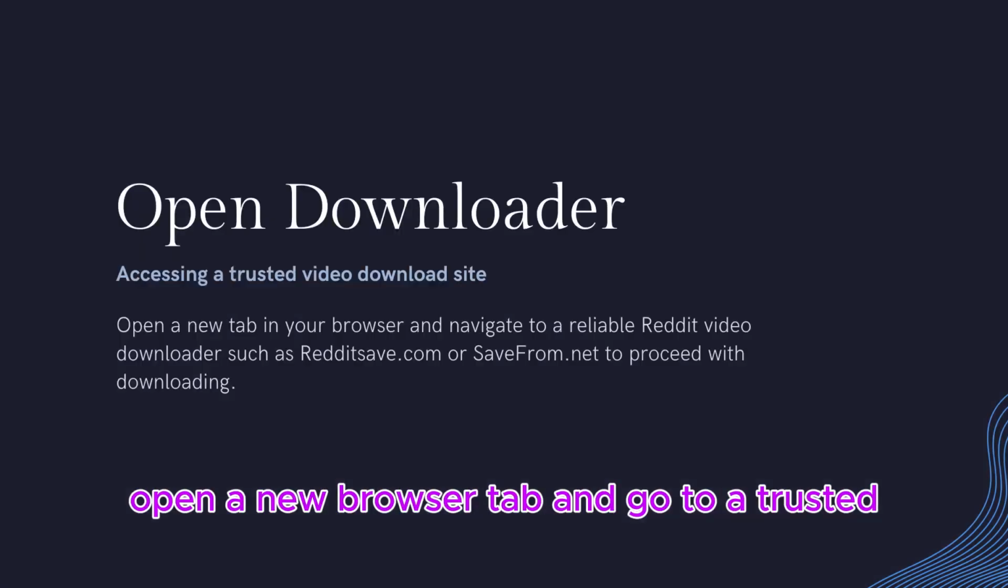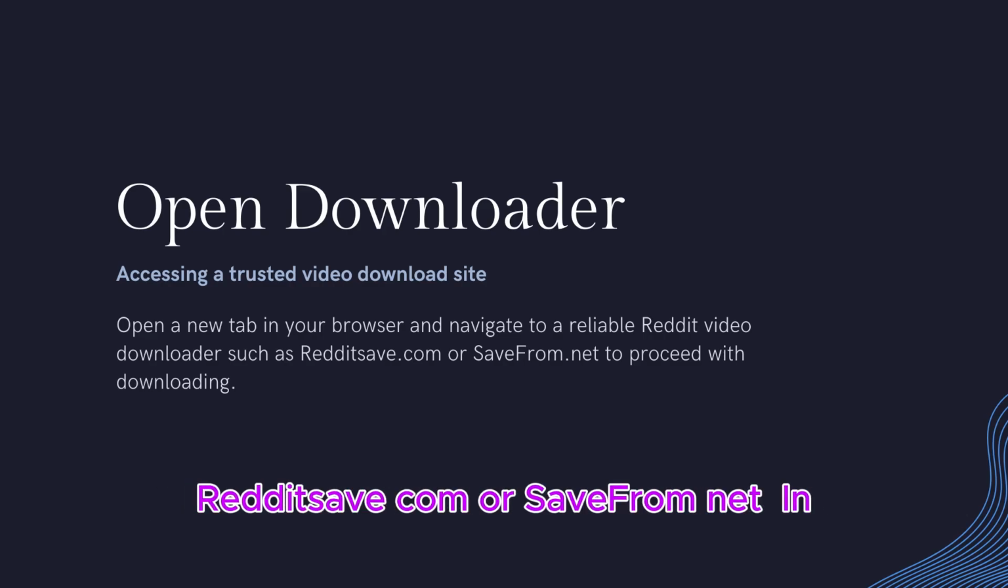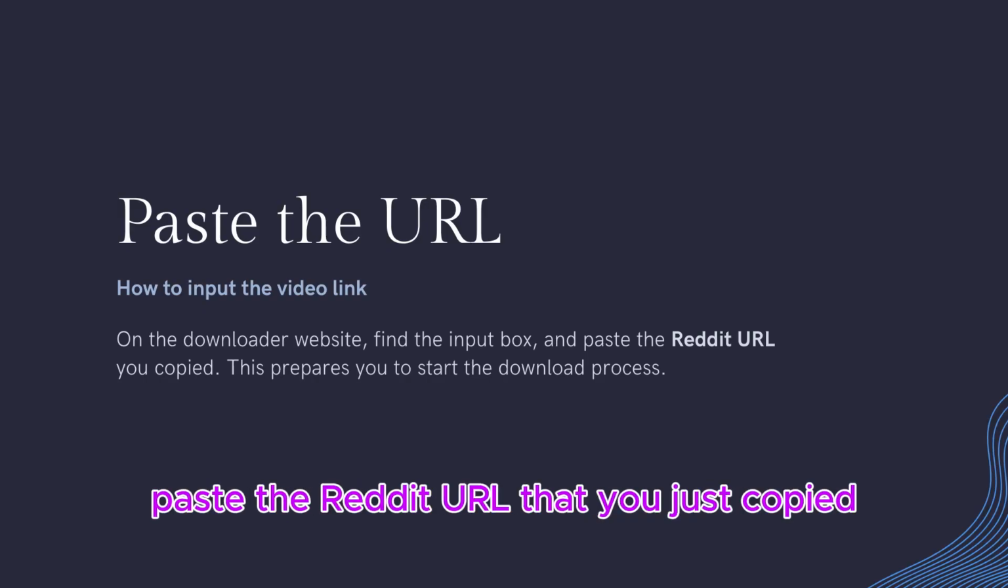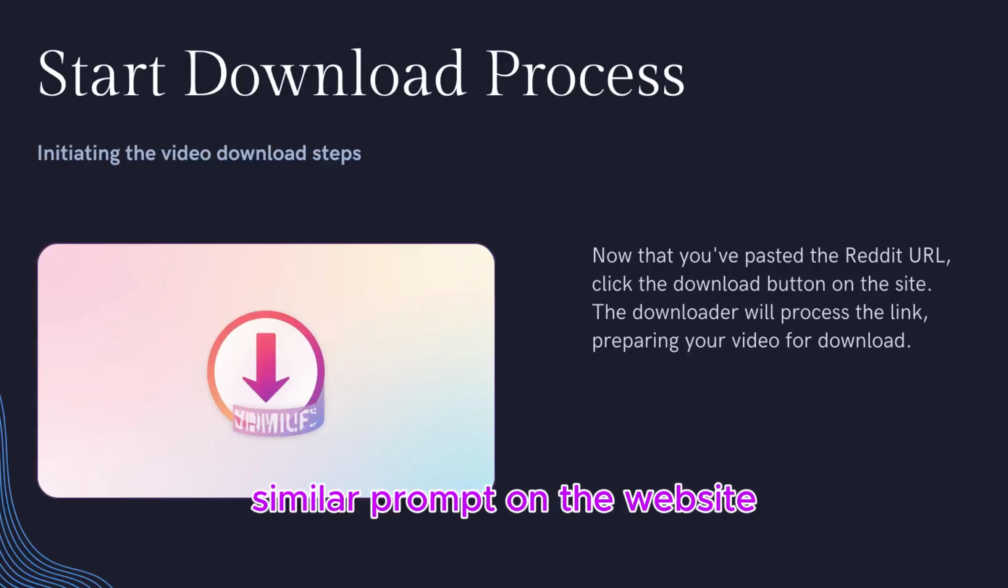Next, open a new browser tab and go to a trusted Reddit video downloader website like redditsave.com or savefrom.net. In the input box on this downloader site, paste the Reddit URL that you just copied. Then, click the download button or similar prompt on the website.